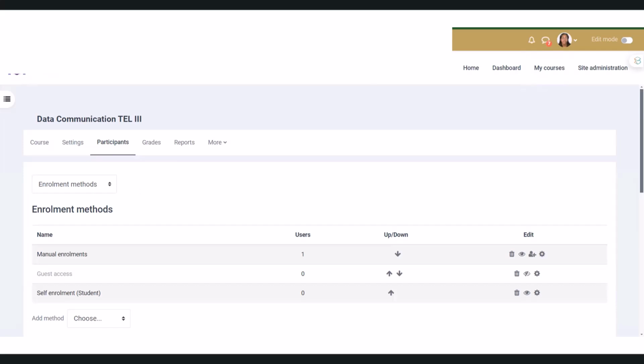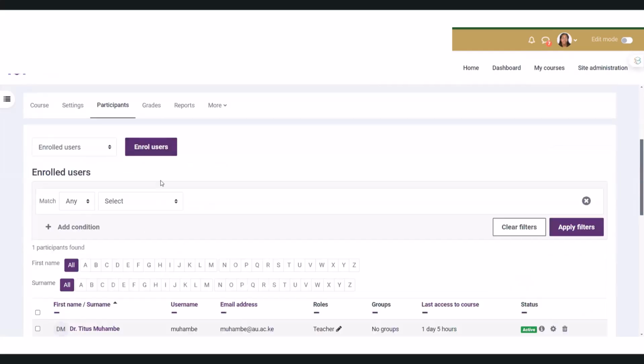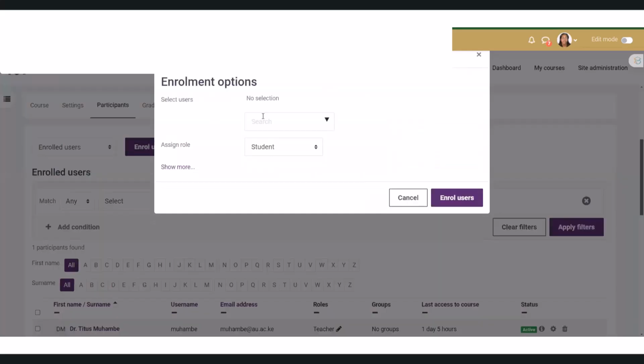Another way that you can enroll students to a course is simply when you come to the participants menu here, you click this button, enroll users. Then at this point, you must know the student's email address. You type in the student's email address, and I believe on the system, the students have been registered by their institutional email addresses. So if you know the student's institutional email or you know the student's admission number, just simply type it in.